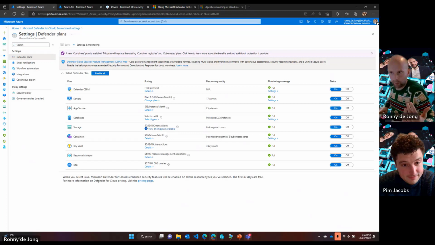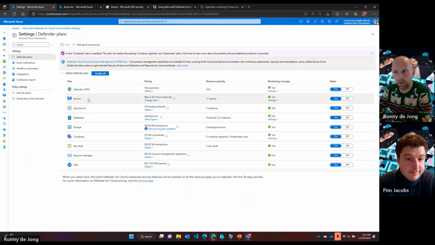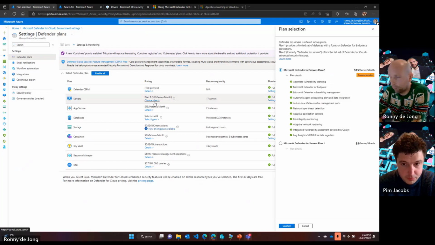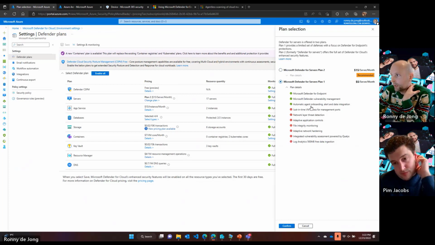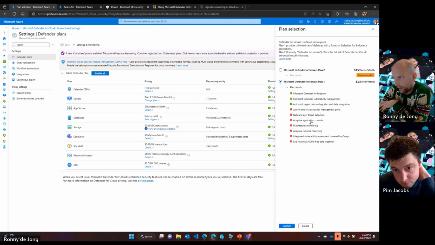First of all, we mentioned Defender for Cloud is able to protect multiple workloads. In this case, we are only focusing on servers. So as you can see here, for server workloads, we have two plans, and that's also good to understand. You have a P1, which provides the default Defender for Endpoint capabilities, including vulnerability management and also the automatic onboarding. But you will also see what you're missing.